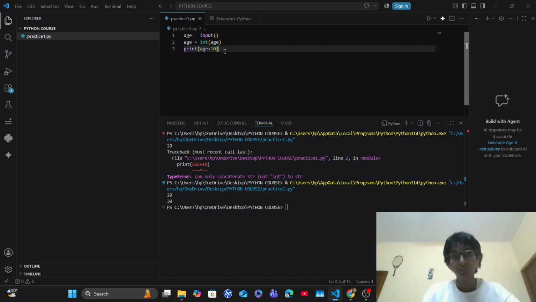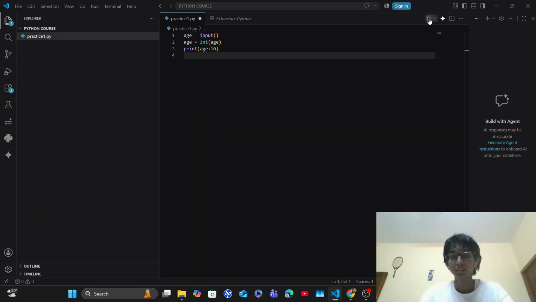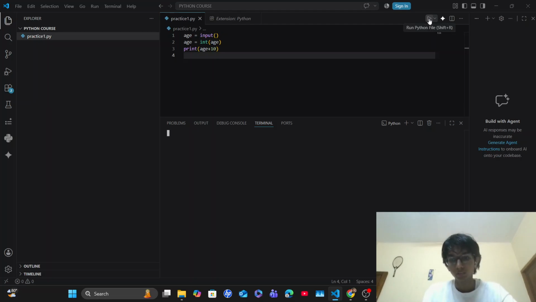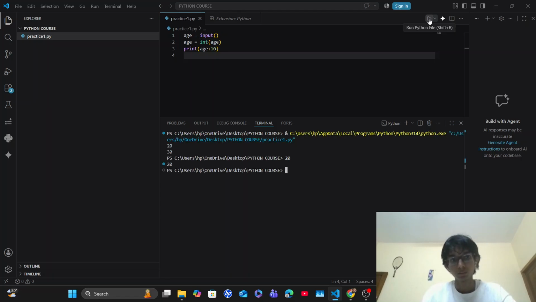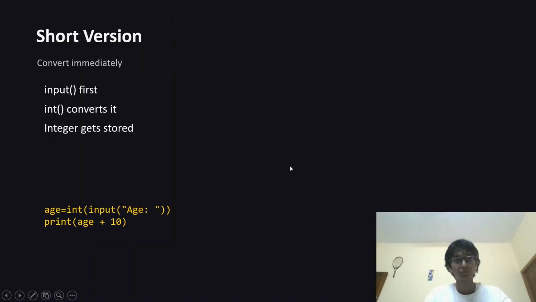Even though there is a different way to do it, I will come back to it. I'll clear the terminal so that it's easily visible for you guys. So there you go, giving the age 20. See, it's 30. 20 came, it's 20 plus 10, 30.